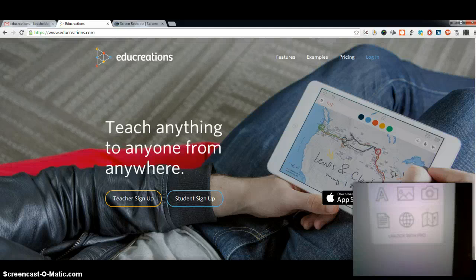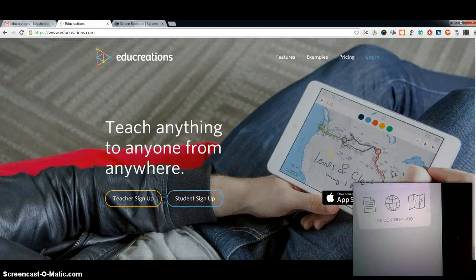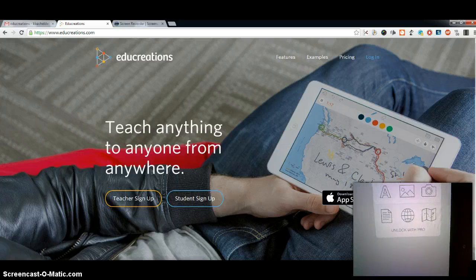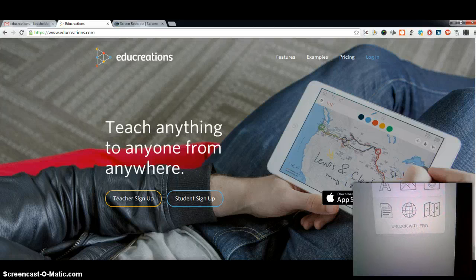If you don't have a paid version, there's some other apps. I don't know how much Educreations is as a subscription or as a paid app, but there's another app called Skitch that does a lot of cool things like Educreations too, and allows you to put a map in it. Love, love, love Skitch. So if you haven't tried that out, that's Skitch.